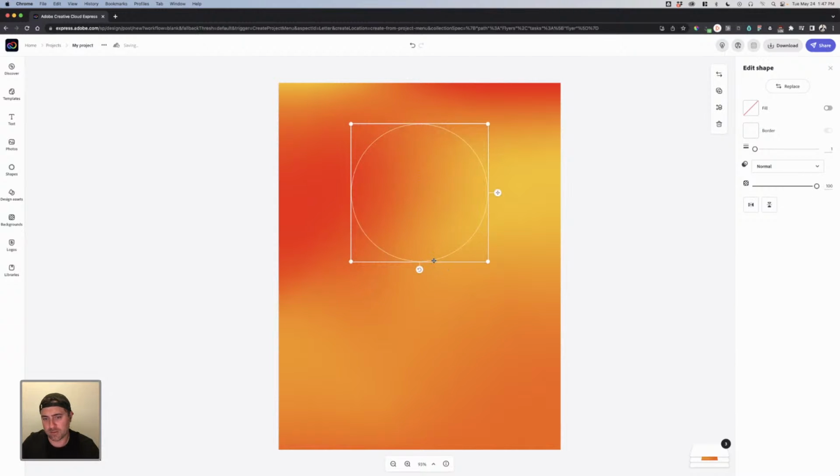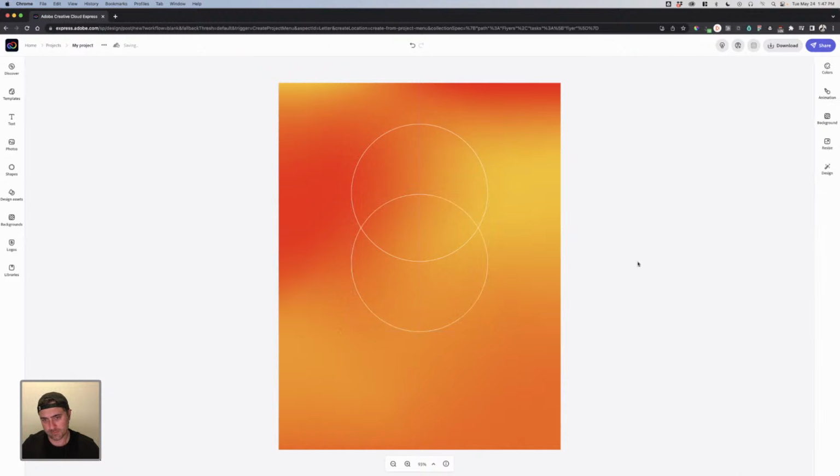All right, so we've got this cool circle. If we need to thicken it, we can. We duplicate it and center it on it. And then just drag it down. What do we want in this Venn diagram, chat? What do you think?